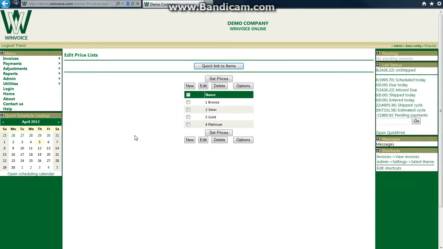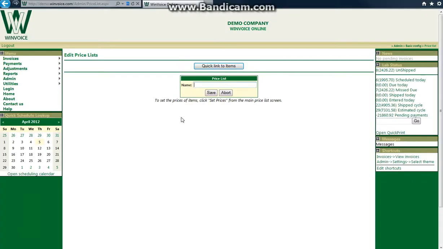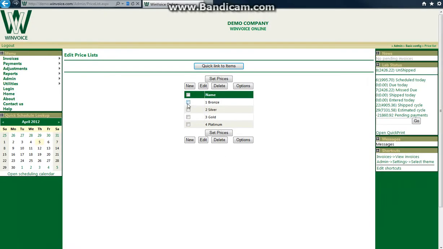So once on the price list, you'll notice there's 4 example price lists here. There is no limit to the number of price lists you have. The more you have, the more complex your page will look. Basically, in order to create a new price list, you press New, and you type in a name.